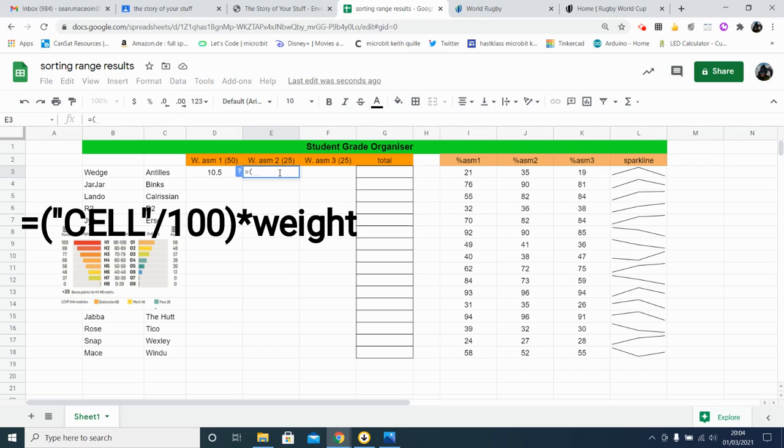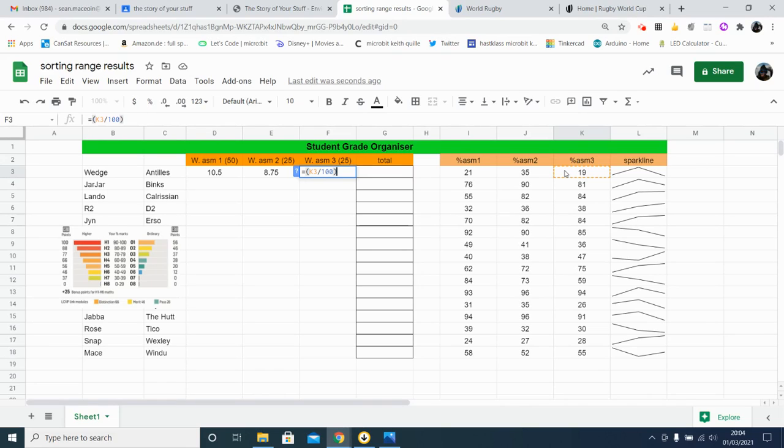Equals, open brackets, cell, divide by 100, close brackets, asterisk, 25, enter. Equals, we always start off with equals, brackets, the next cell, divide by 100, close brackets, asterisk, 25. Okay, so here we have our weighted results.